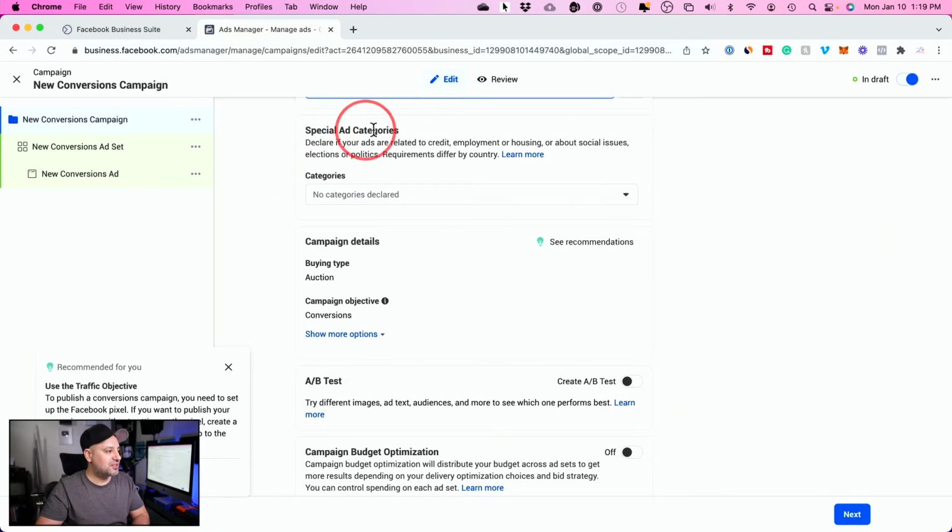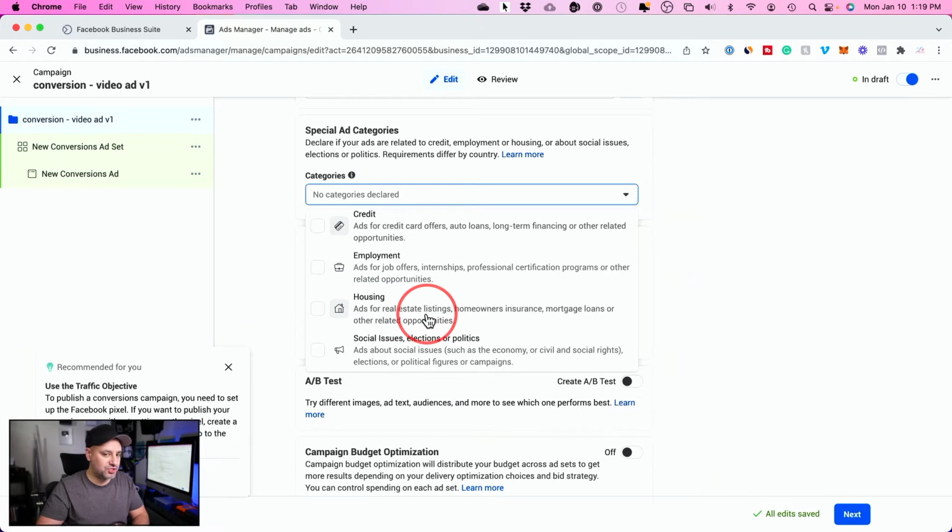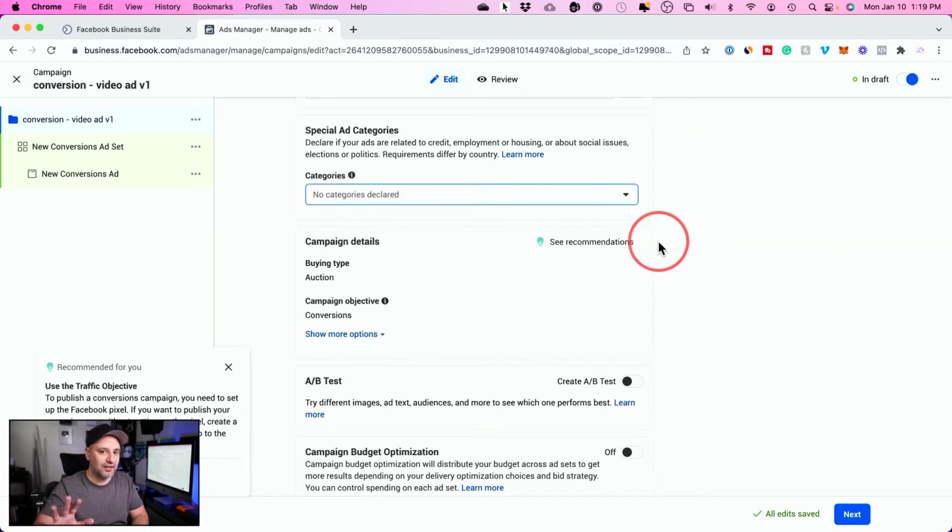Now category, this is special category. If you're doing things based on credit, employment, housing, or social issues or politics, you do have to declare that. In most cases, I don't do that, but if you're doing real estate, for example, which is a common way people use Facebook ads, you have to actually declare that. It's not gonna affect a whole lot, but it is mandatory.